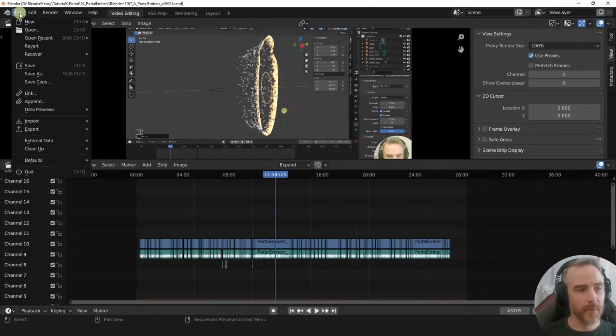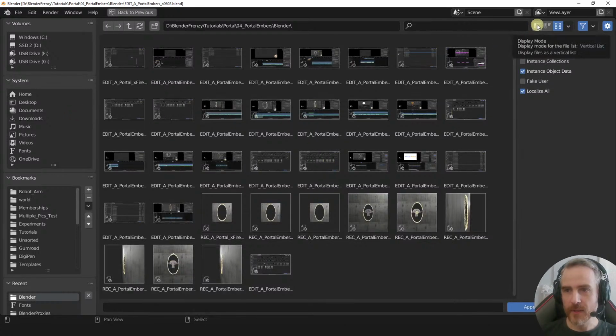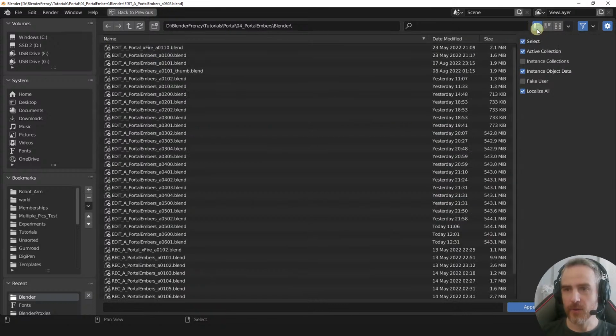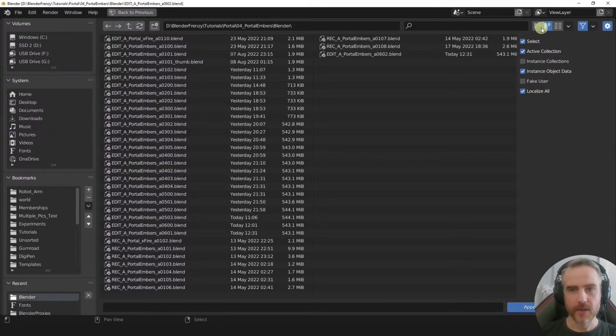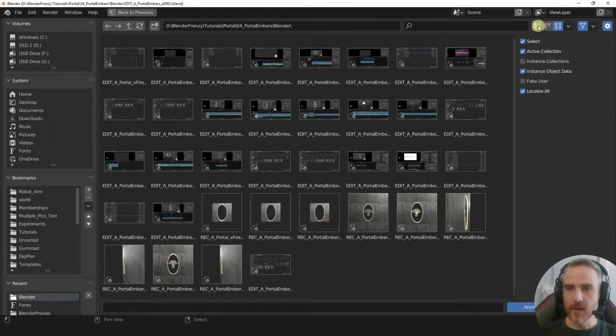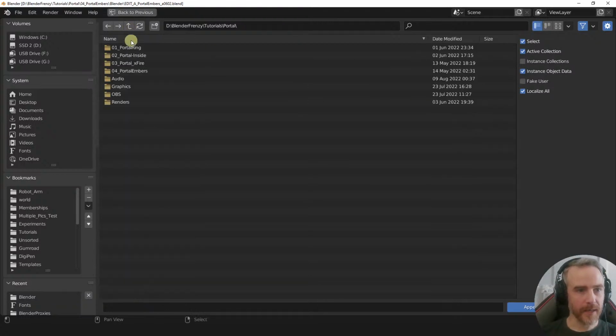So if you come over here to File, Append, you can go here. Up here you can do your display modes. You can do list, vertical list, horizontal list, and thumbnails, and then you have size control over the thumbnails and stuff like that. So vertical list here, and I'm just going to go up to my previous one.